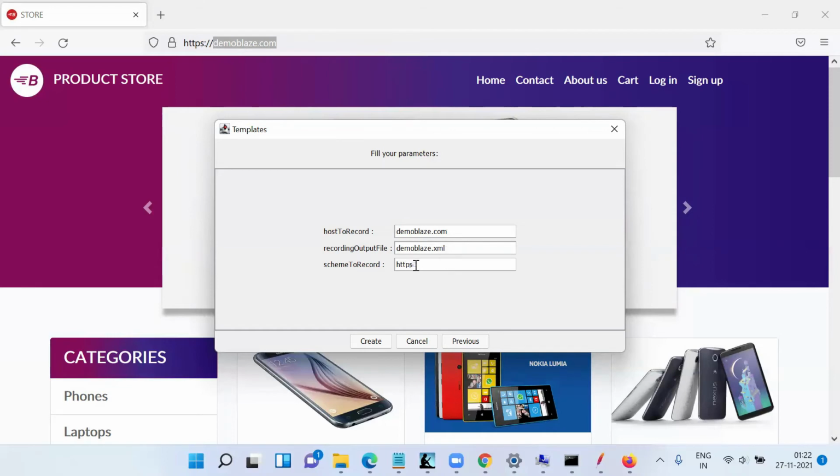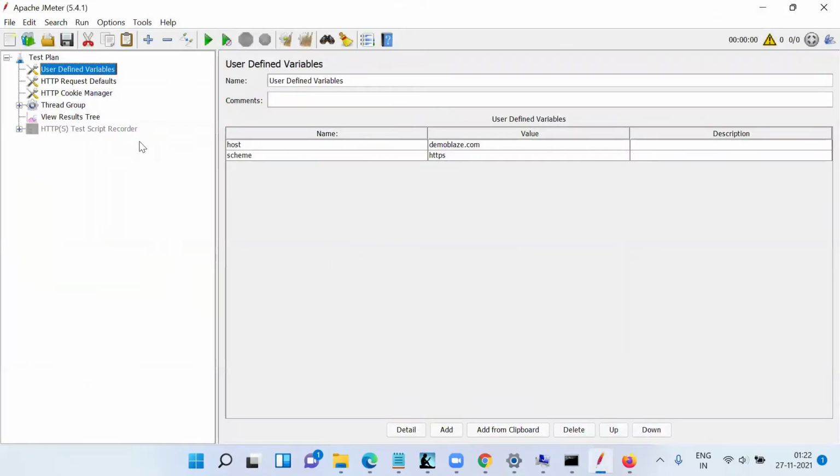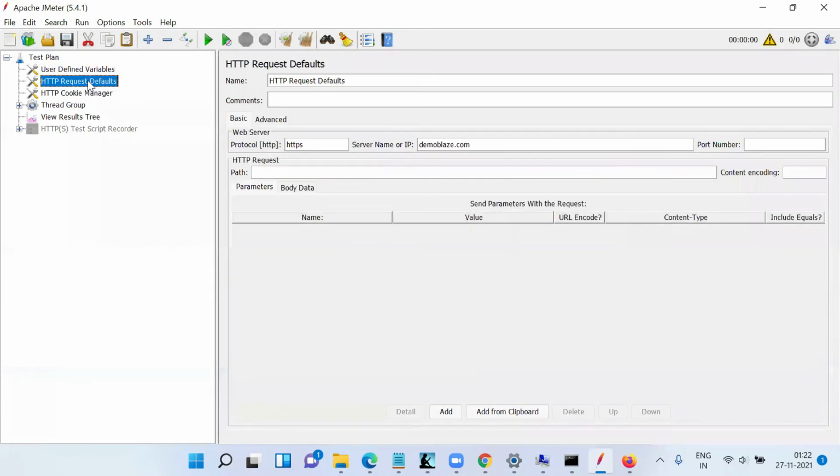Once you click on the create button, you can see some elements have been added to this test plan. The first is the user defined variables. In the user defined variables, you can see the host, the scheme and whatever parameters you have filled in. Then you have the HTTP request defaults, where you can see the protocol and the server name where the recording is being done.